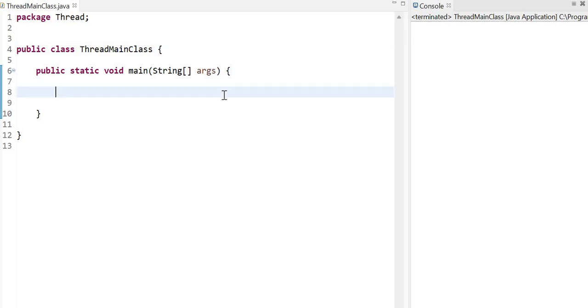Hello everyone. So in this section, we will be learning about how to implement the concept of multi-threading using the runnable interface. That is the second method with which we can create multiple threads and execute it. So before working on multiple threads, let's check out how to create a single thread by using the runnable interface.